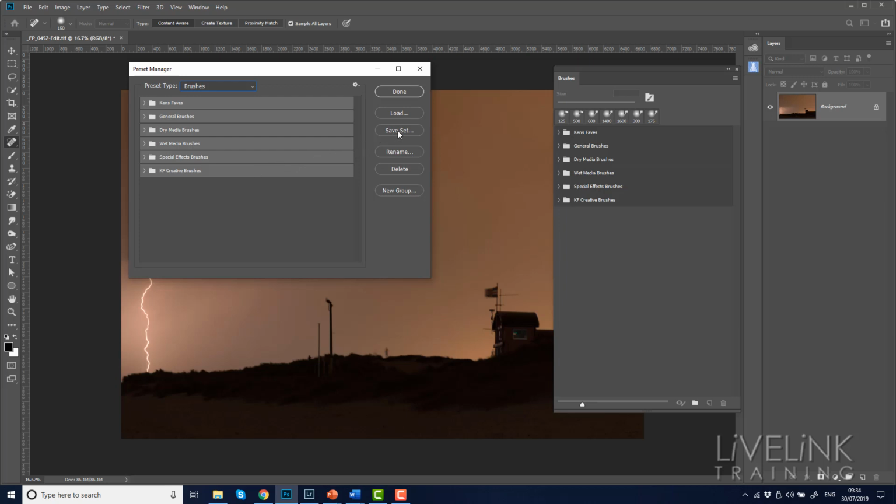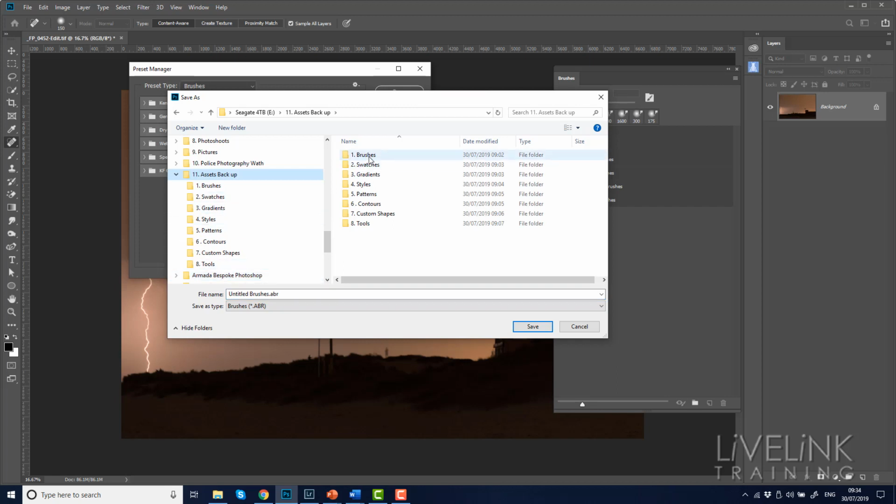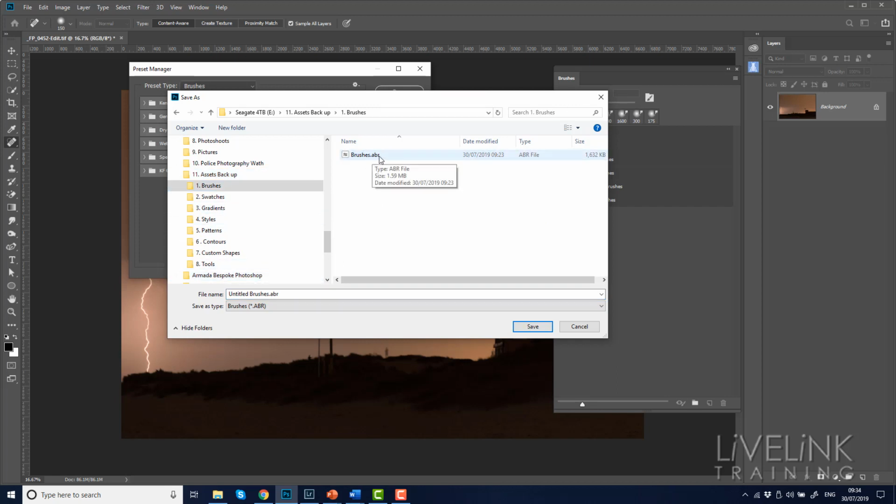So I can now save these out as what's called a set. If I click on Save Set, it'll take me, when I navigate to it, down to my folder 11, Assets Backup, and Brushes. And the brushes.abr file is the backup of all the brushes.